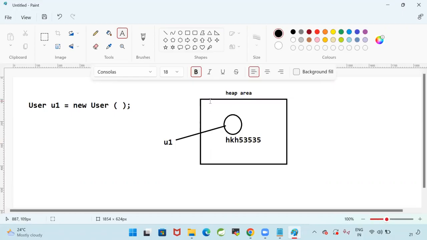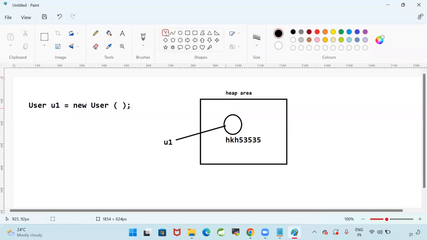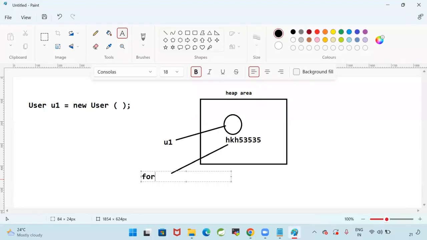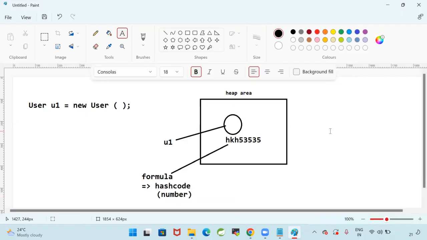For every object, JVM will allocate one unique address. Based on that address, JVM will execute one formula. That formula will give one hash code. Hash code is a number. For every object, one hash code will be available.